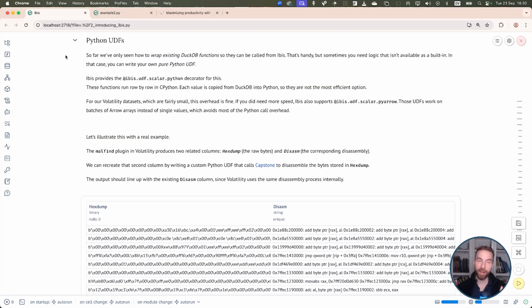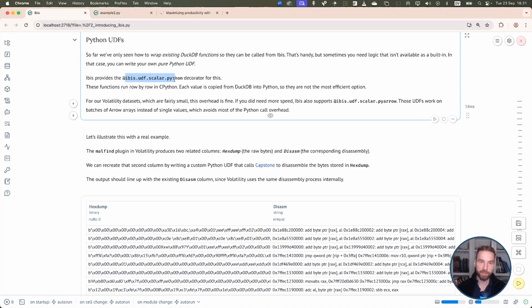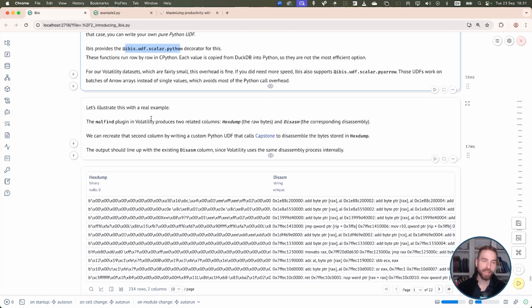But sometimes you actually want to write Python user-defined functions. So there you have another decorator that allows you to do so. Now, this actually happens in Python and not in DuckDB, which is implemented in C++. So there's some significant overhead in doing this. However, again, we are operating on a very small data set. So this is, for the most part, unproblematic. So let's illustrate how this works.